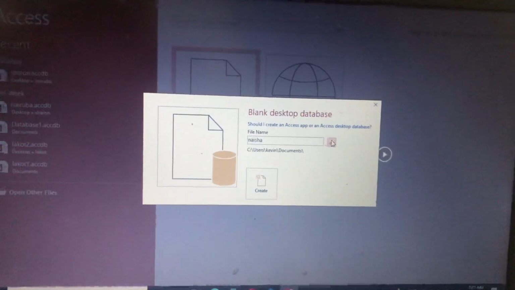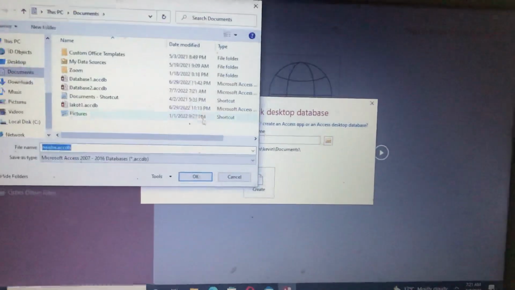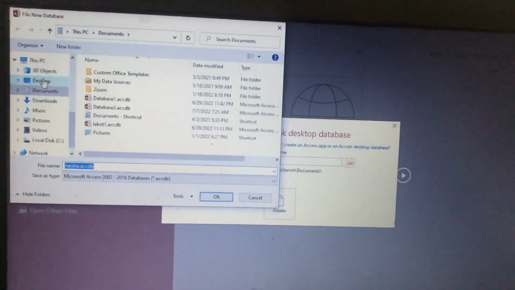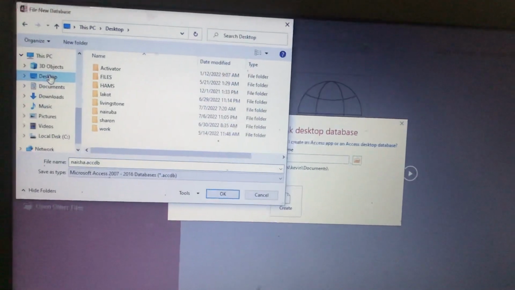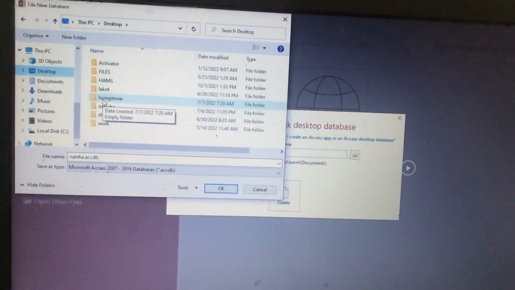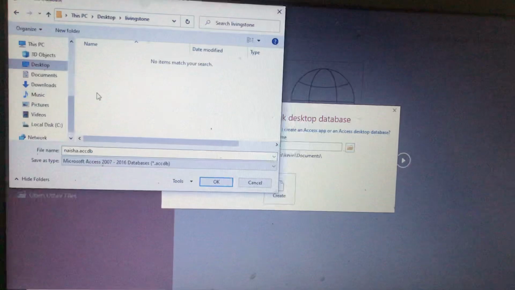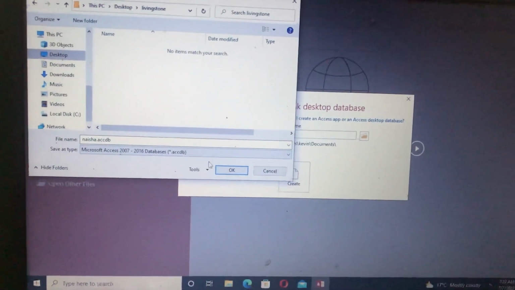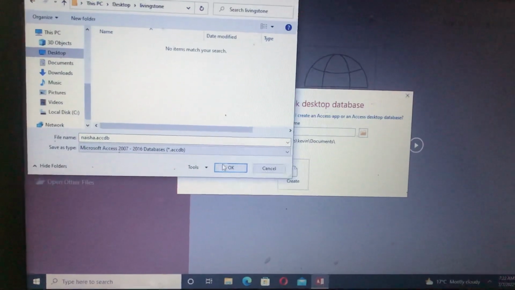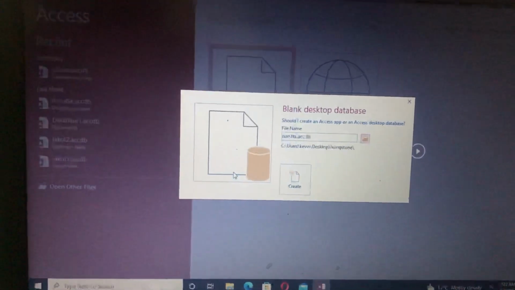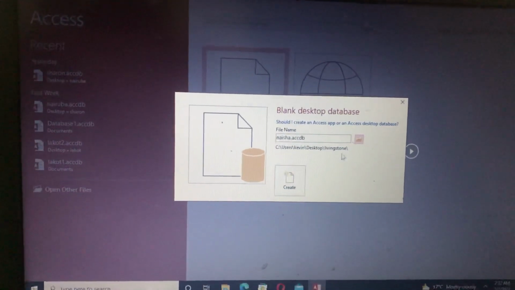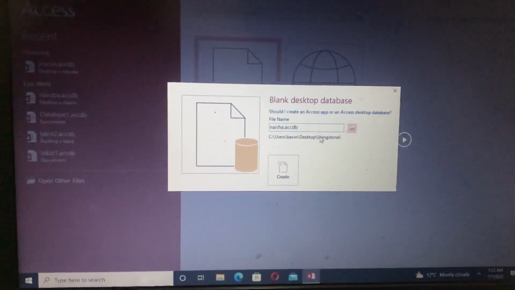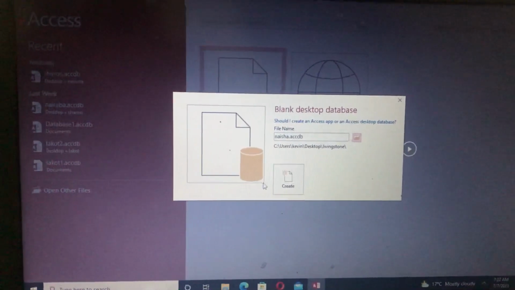Then you come here, you save it in the folder that we created. It was on the desktop. The folder was called Livingstone, so you tap on Livingstone. Then you open. It has come here, Livingstone. Then after that you tap on create.